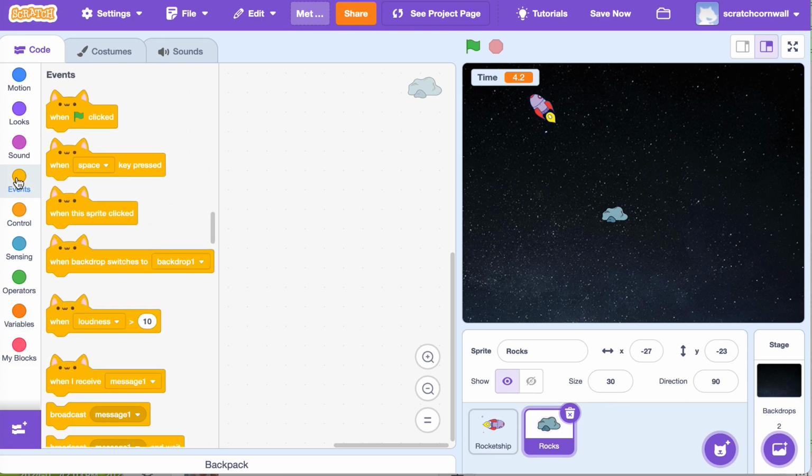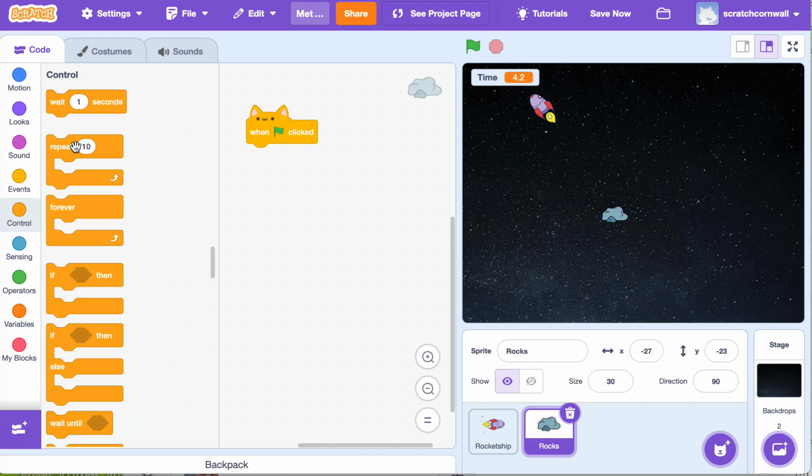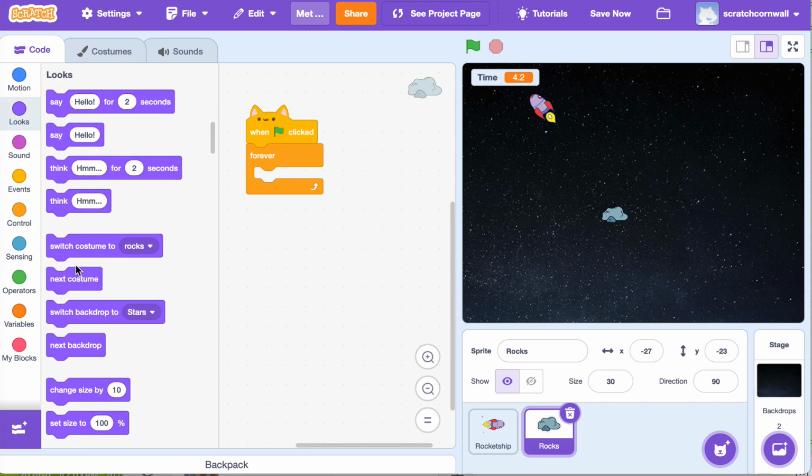Now when the game starts, what we're going to do is get the rocks to go to the top in a random position X along here, and also rotate a little bit so they all come down slightly different angles. Okay, so forever they're going to hide. When they get to the bottom they hide, and then they show at a random time. So I'm going to hide them first.